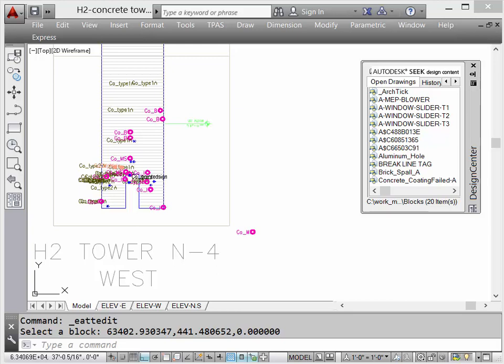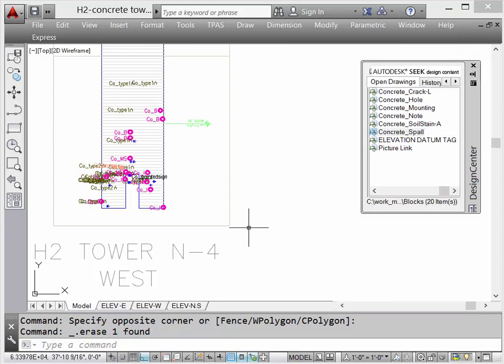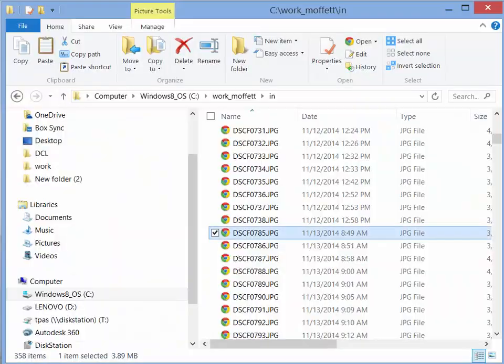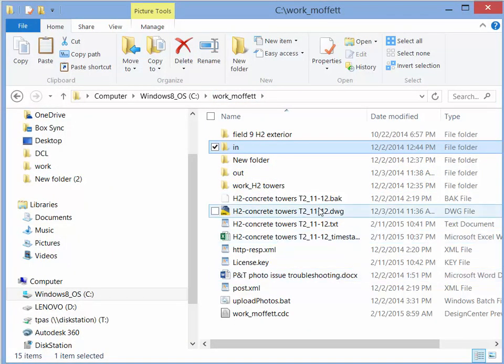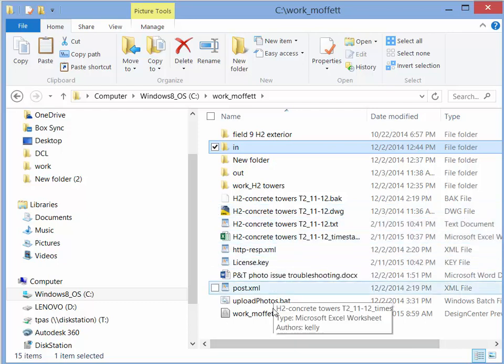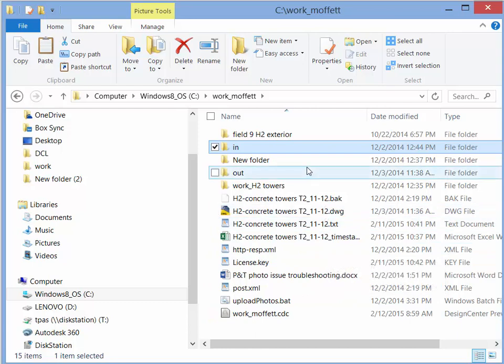So I wanted to create a quick record of where we are in the Page and Turnbull Moffat data issue. Back in November, Caitlin sent me a work folder that I have right here. So here's her work folder, and in it she's got her drawing, and some of these others are my troubleshooting efforts. But this is her drawing and her in folder and her out folder, and the primary issue seemed to be that a lot of the photos in the in folder were not getting resolved in the drawing.